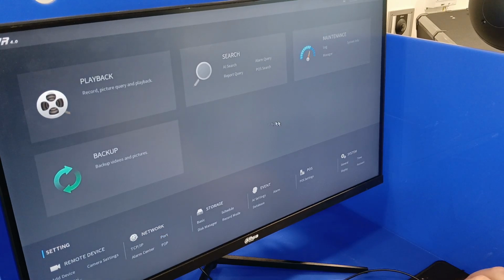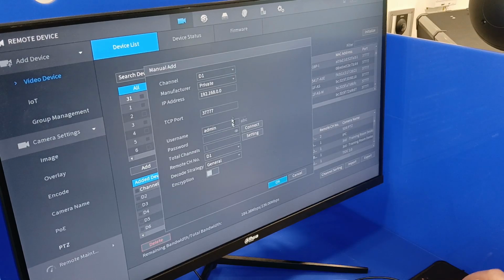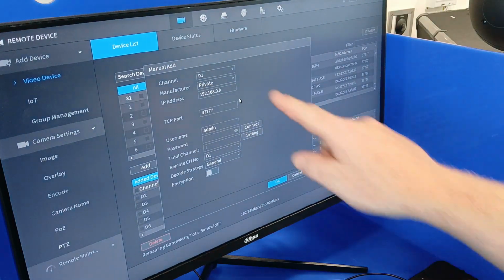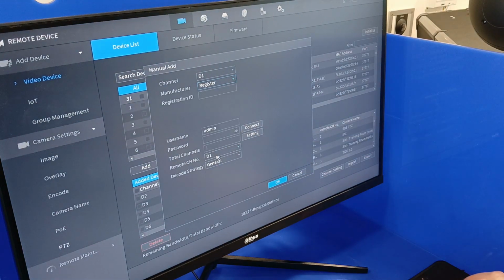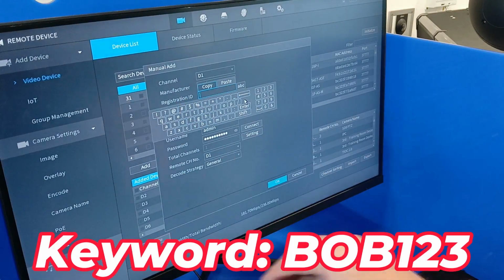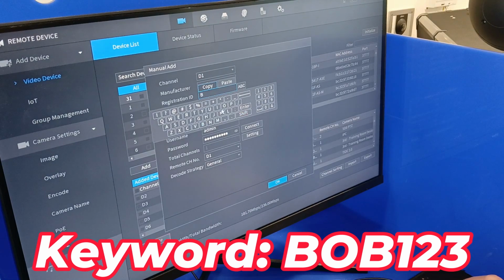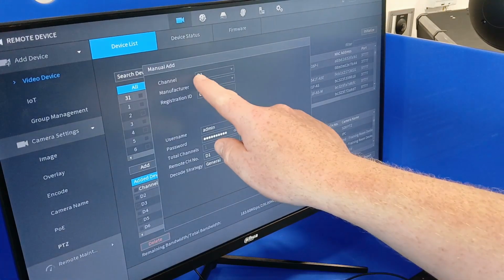Right, let's move to the NVR. Okay, let's get the NVR ready. Click on Add Device. Click on Manual Add. Drop it from private as per the DAO protocol. Drop it from private down to register. Now, the username is admin. The password is capital P, Password1#. And then the registration ID. Now that is the ID from the source, the camera. So capital letters BOB123. Okay, Bob123. That's going to be on channel 1.